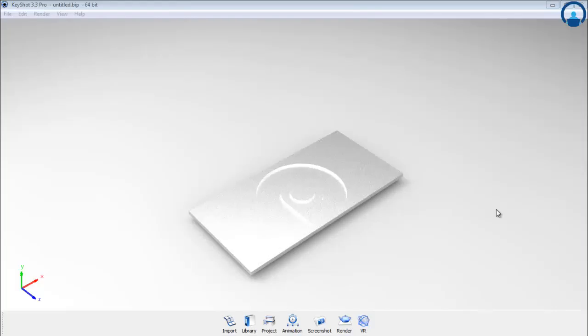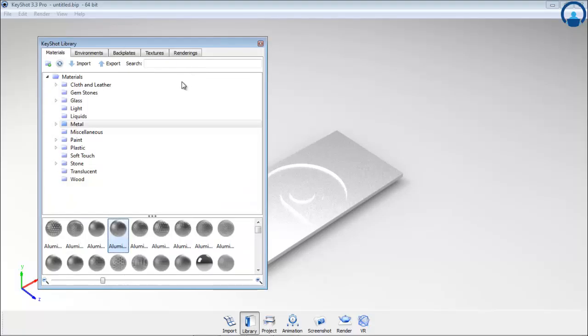Assigning and editing materials. Welcome to the Assigning and Editing Materials tutorial for Keyshot. You can find materials by clicking on the Library menu in your toolbar. Painting up your 3D model with realistic material is very easy in Keyshot.